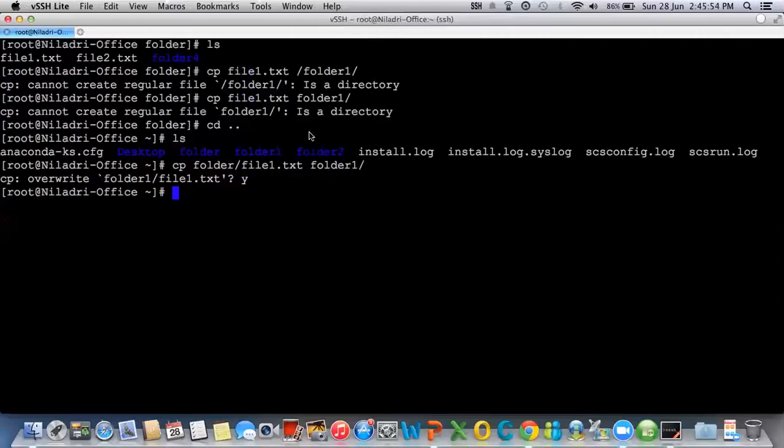Now I can also see that there is a folder called folder 2. If I wanted to again copy the same file, file1, from my folder to my folder 2, let's see what happens. So I'll go forward and say cp folder slash file1.txt, and then folder 2. Now I'll put the slash so that it indicates that I want to put the new copied file inside folder 2, and I hit enter. Now it says again there is a file available called file1, and I'll say yes, and it gets copied, right?